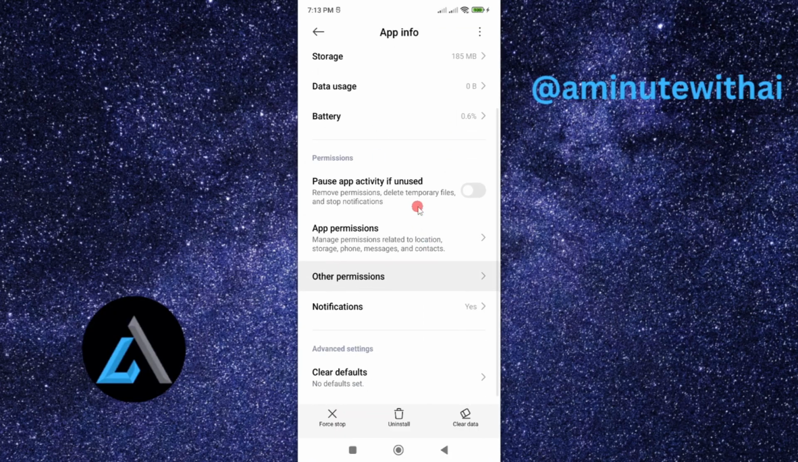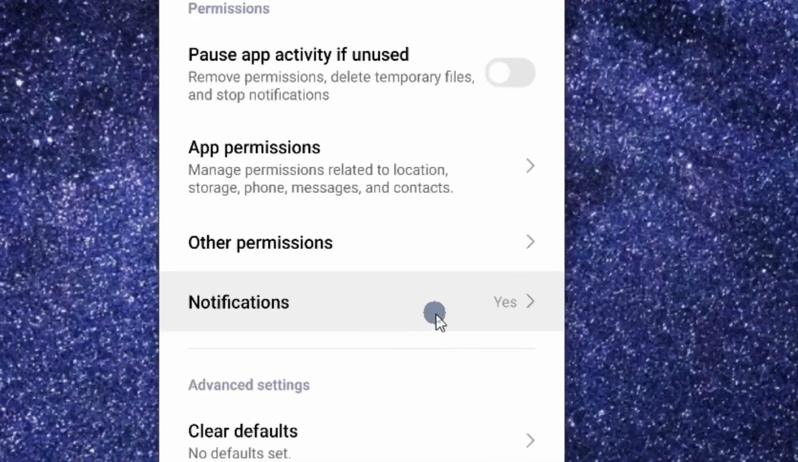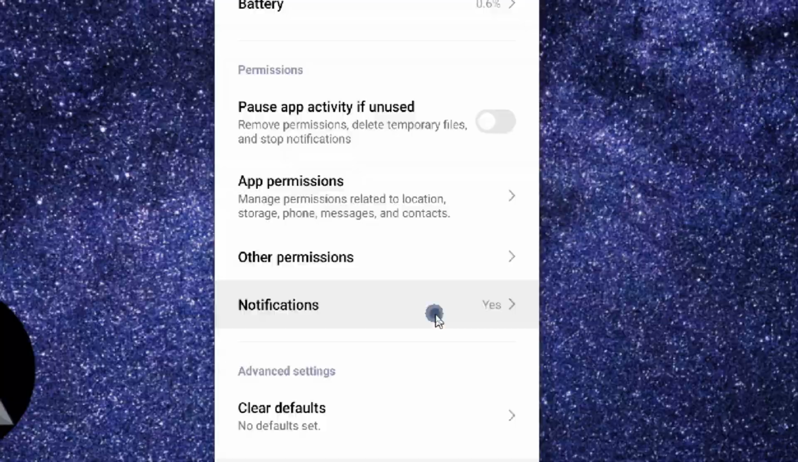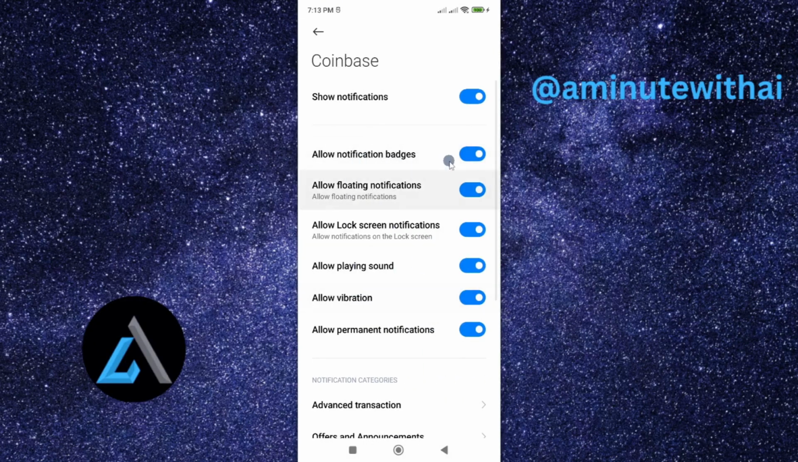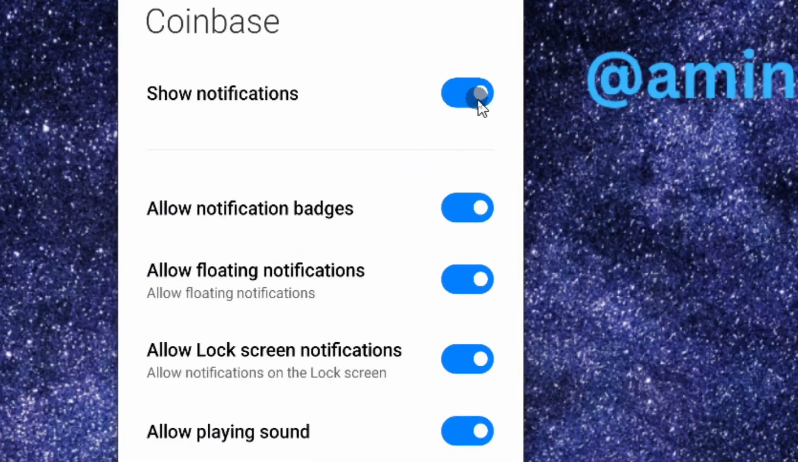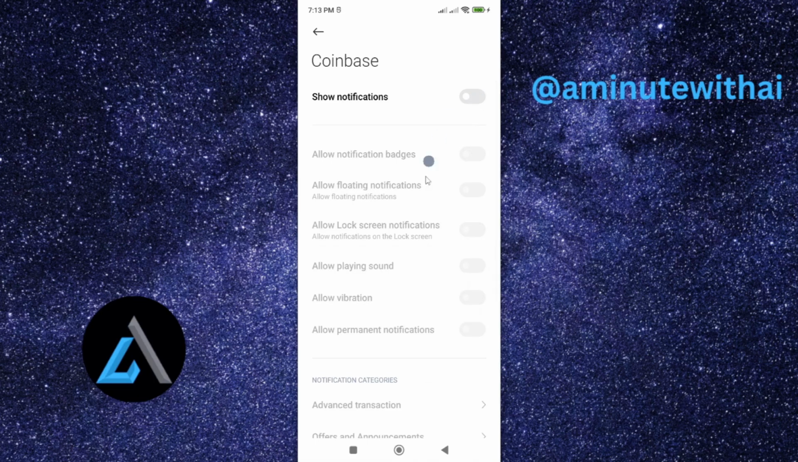Now under this, scroll down until you see the option called notifications. Currently, you can see it is turned to yes. To turn it off, go ahead and tap on it. And here we have a lot of notifications that have been turned on. And this is the reason why you are receiving a lot of pop-up notifications. To turn them off, just go ahead and toggle off this show notifications and make sure it is turned off. And now you will never again see pop-up notifications from your Coinbase app.